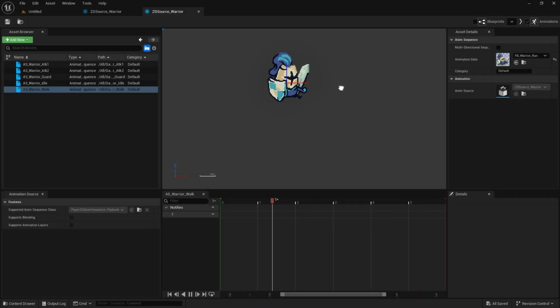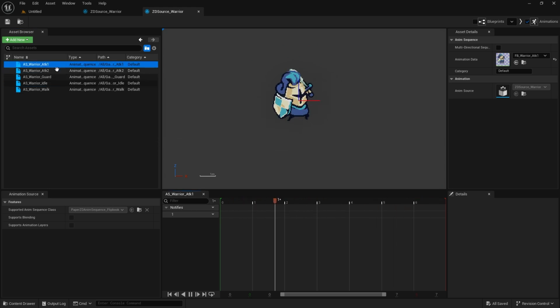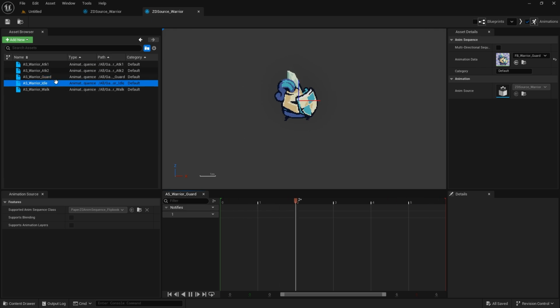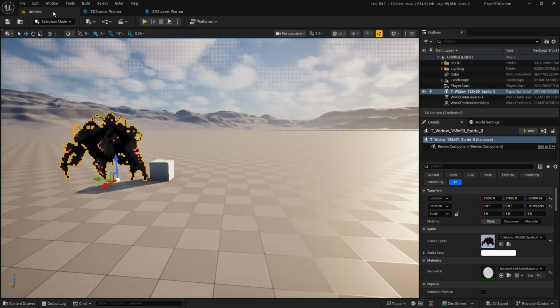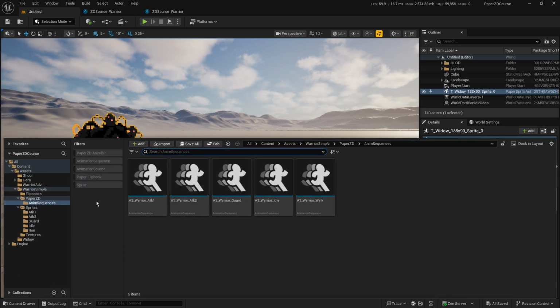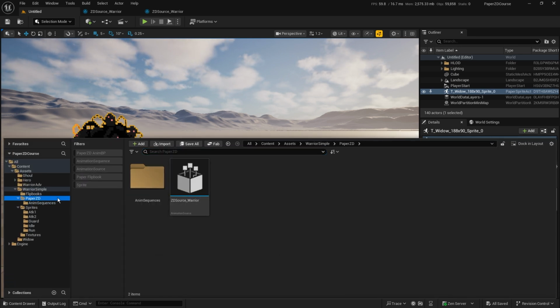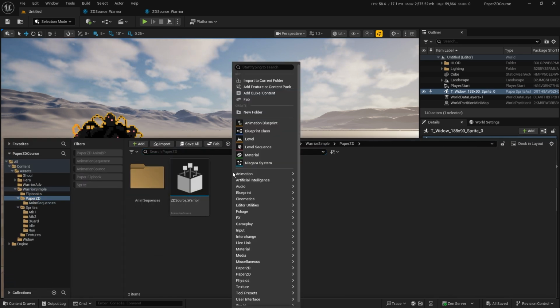Hey there folks, so we have a ZD source created for this little guy here, this little warrior, and inside of that we have a whole bunch of different animation sequences, each of them all now linked to that ZD source. So what we're going to do now is create the third element of our PaperZD content, which is the animation blueprint.